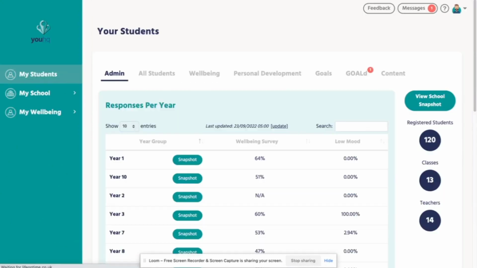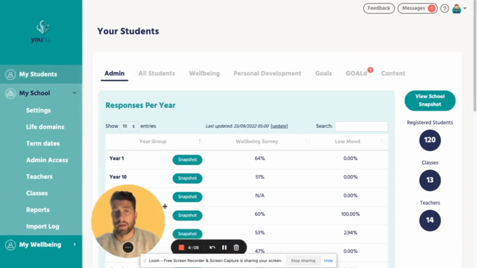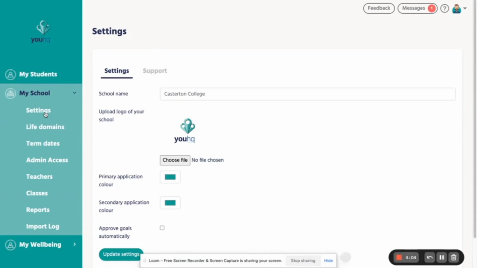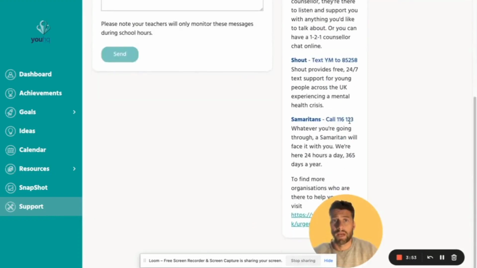So you need administrator access. If I go into the teacher dashboard area, if I click on my school and then I scroll down to settings, so on this area now, if I go to support, if that box there is left blank, then it will be filled with the default content, which is that.